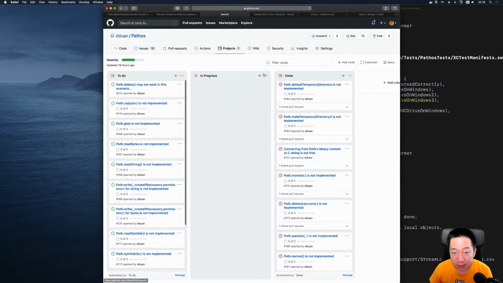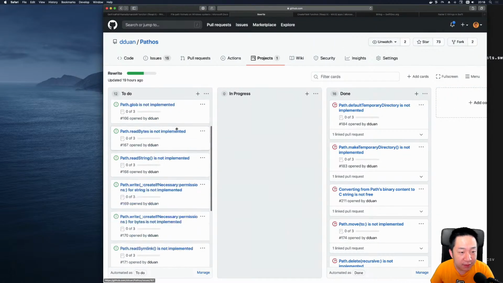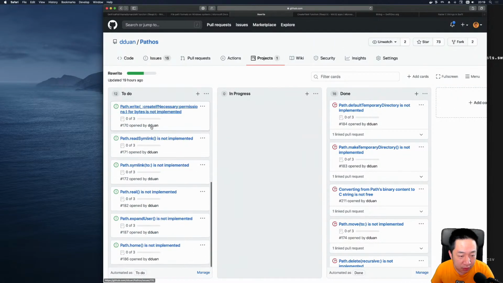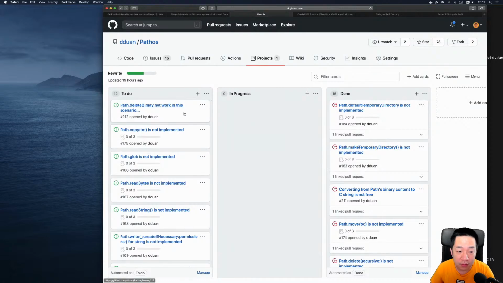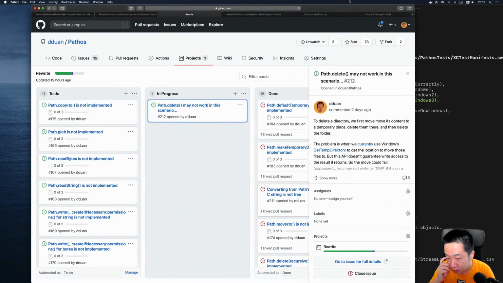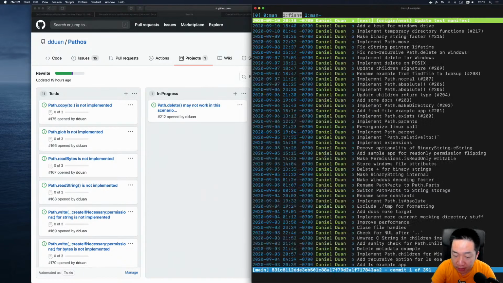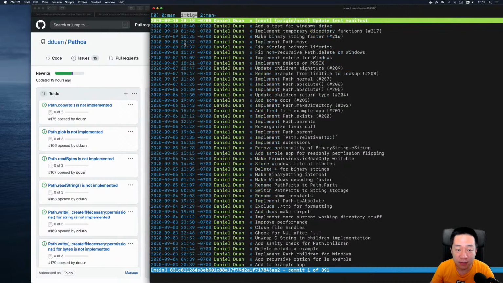So here's our Kanban board kind of thing. We've got 12 to-dos. So let's start on the top. I think this one is fairly easy. Oh, let me show you, I guess let's begin by showing you the progress. Yeah, so I made some progress while not streaming.